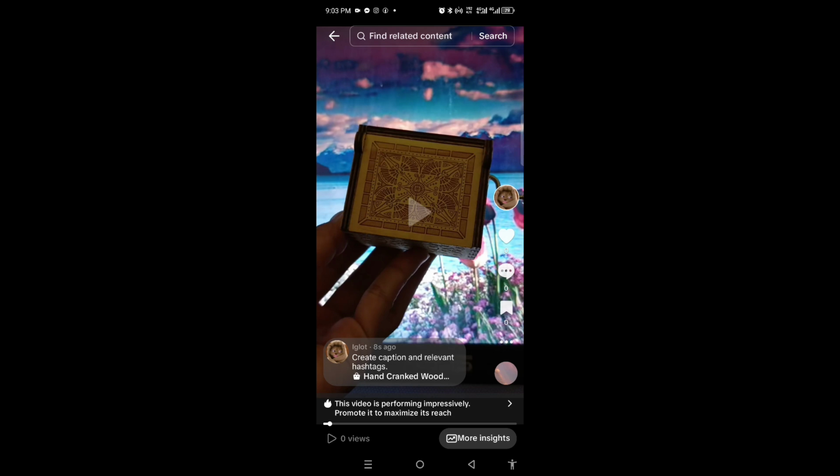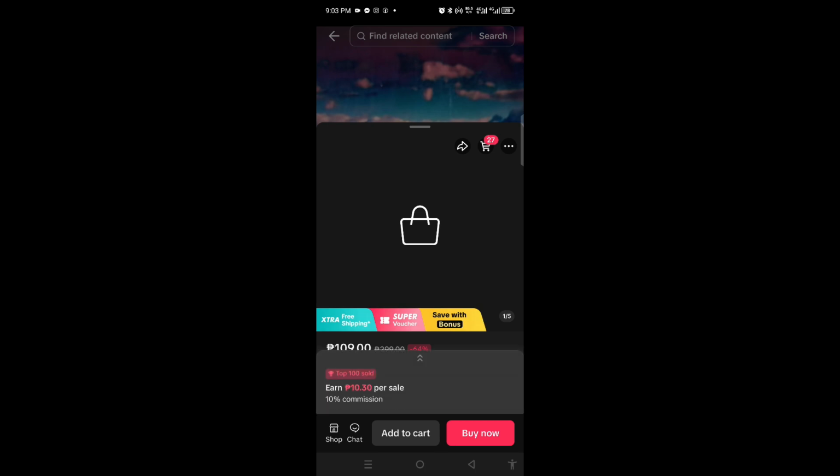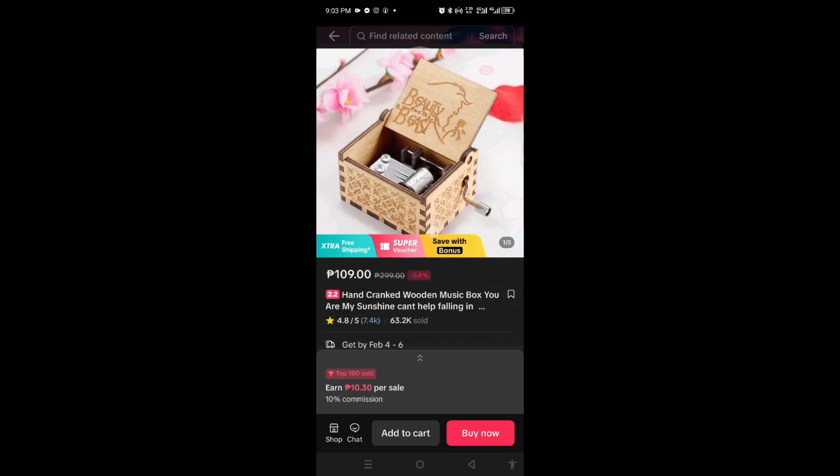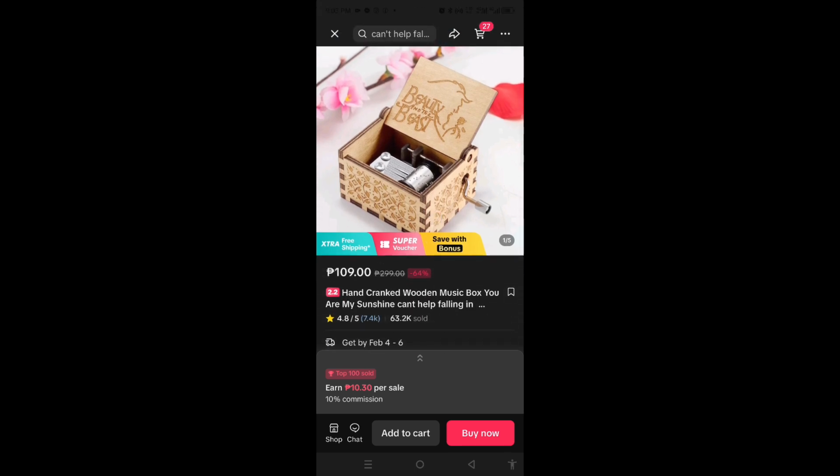As you can see, you have a yellow basket on your video. And when you click on that, you can see that for every sale that you make because of that video, you will be earning 10% commission. And that's how you can earn money as a TikTok affiliate.